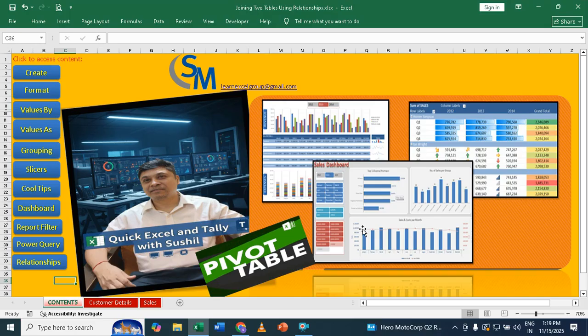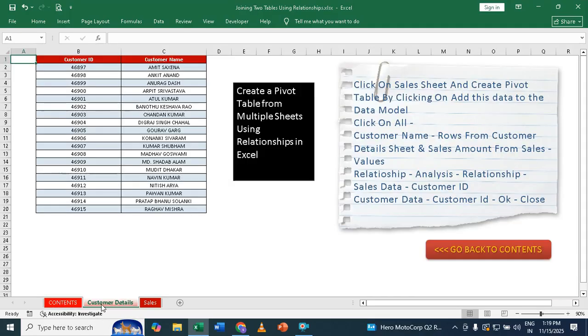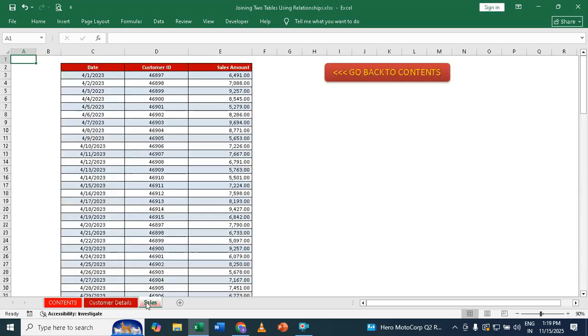Many people have asked me, if you have different data, like if you see my data, this customer details, my first sheet, I am having customer ID and customer name. In my second sheet, that is my sales data, I am having customer ID and sales amount. I am not having customer name. So how can I join?